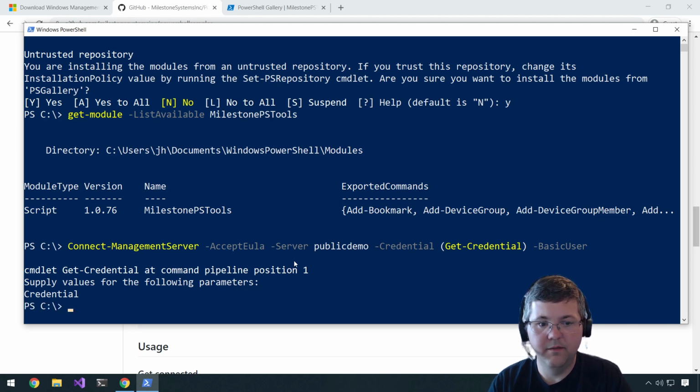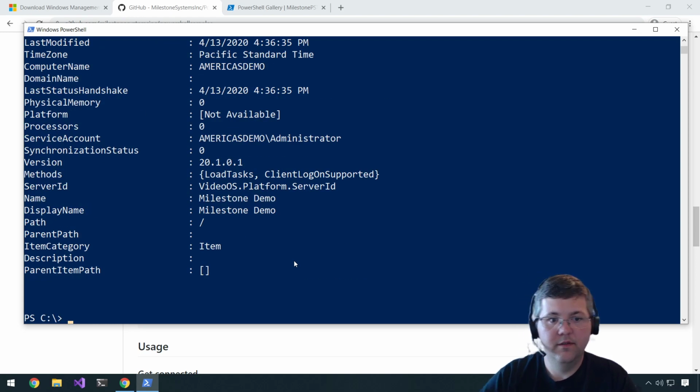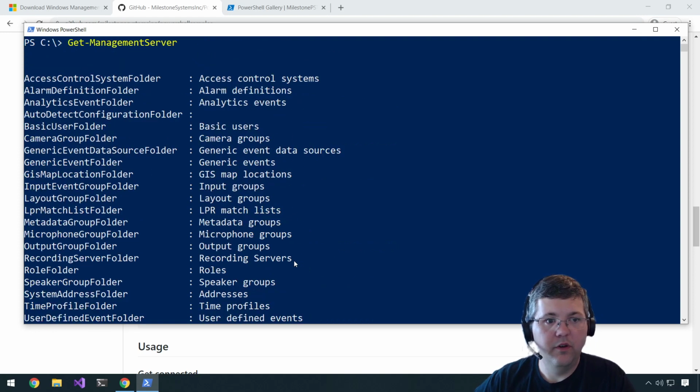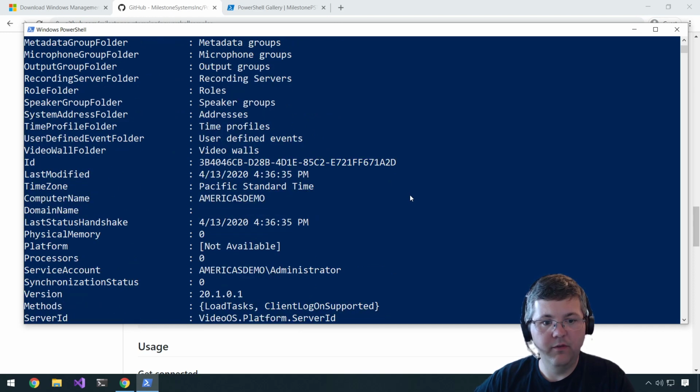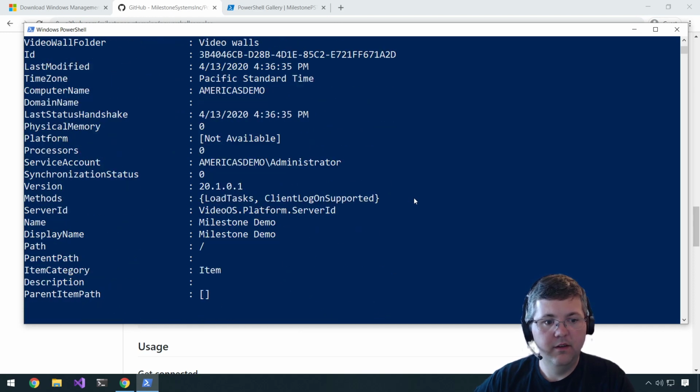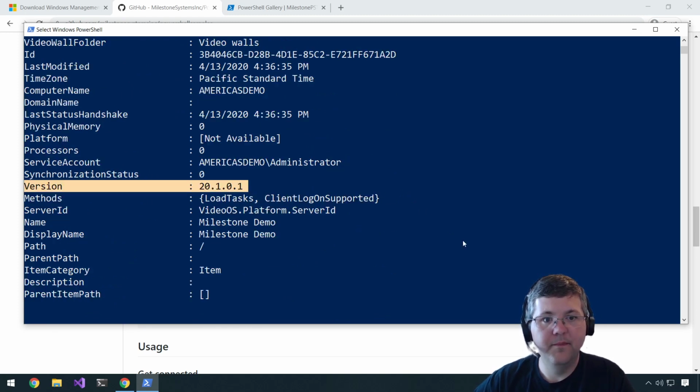And I'm connected. So I'm going to clear the screen here, CLS, just to clean things up a bit. And then I'll do a Get-ManagementServer. This returns an object from the Milestone SDK with all of the properties of the management server object for this site. And that's just a good way to confirm that you're connected. You can see which version the management server is here.